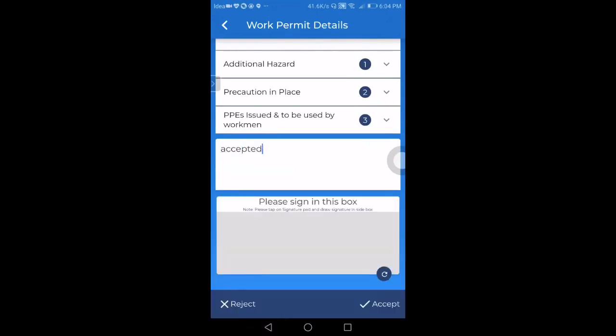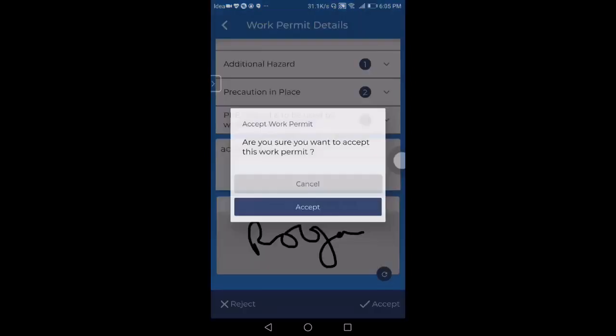Okay. In case I find that something is missing and it needs to be reworked, I can add a comment, and then I'm going to click on reject, where it will go back to the engineer to be worked on. Okay, but for this purpose, I'm going to accept it. I'm going to add my signature, and I am going to say this has been accepted.